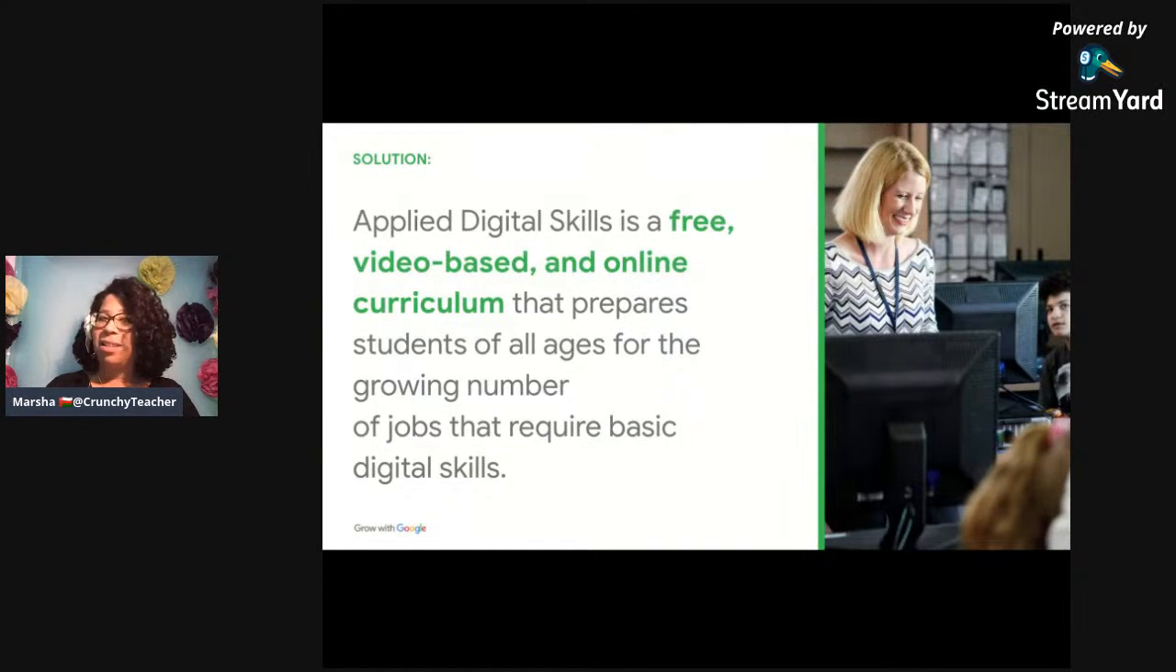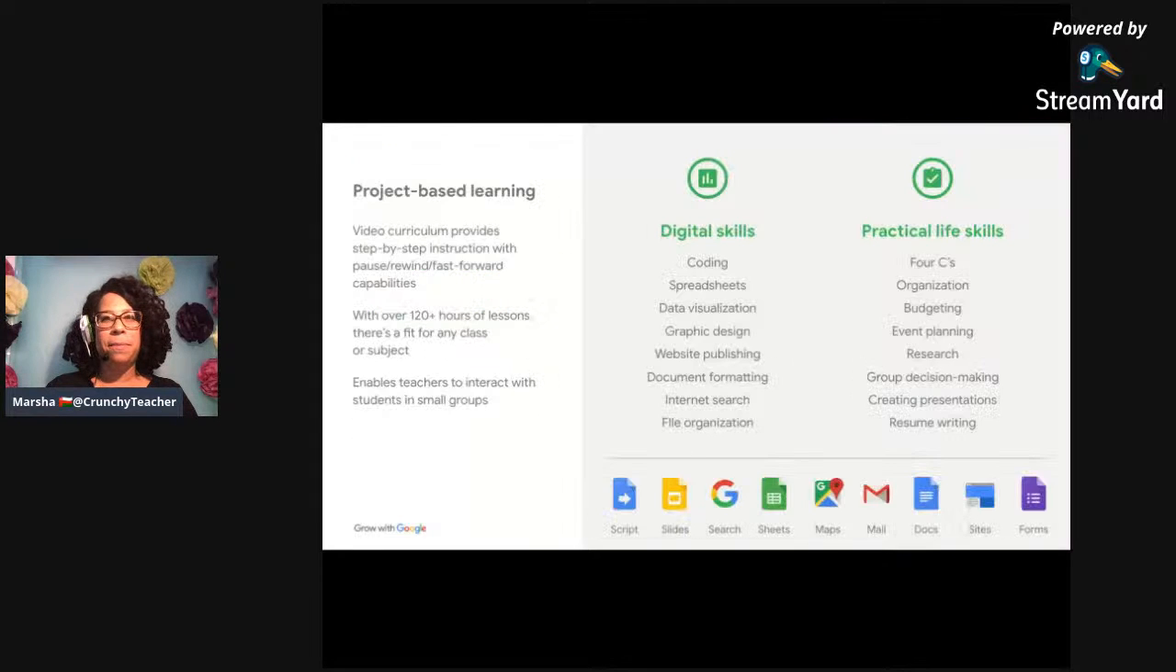In response, Google, with Applied Digital Skills, has established a free video-based online curriculum that prepares students of all ages for the growing number of jobs that require basic digital skills. So we will watch a video about this shortly, but before we do, I just want to continue on and say that these lessons bring together digital skills and practical life to develop unique projects.